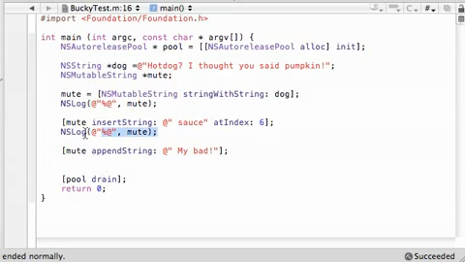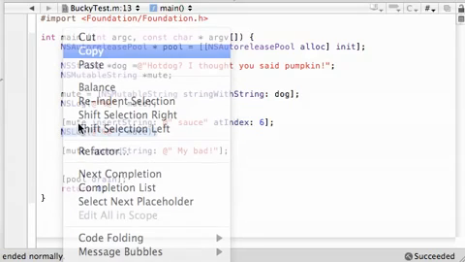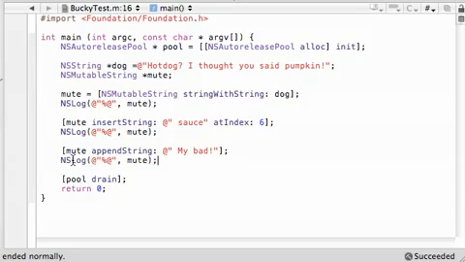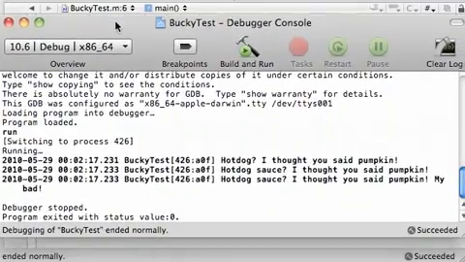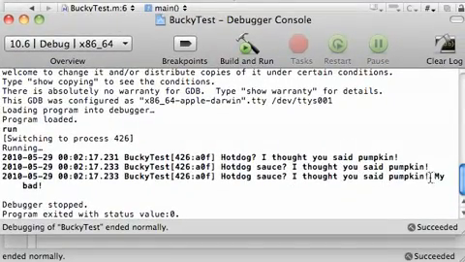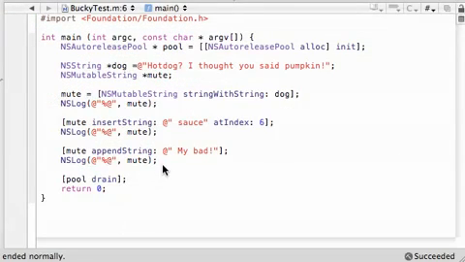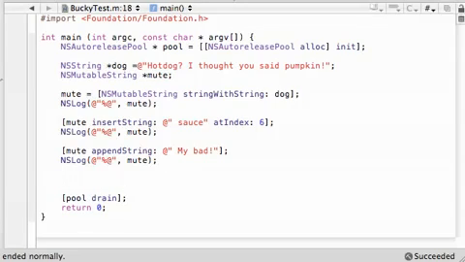And let's just go ahead and print this baby out again. So the cool thing about this method is you don't have to count all of your characters and pick which one is the end. You can just append it and it'll automatically pop it on the end. So it'll be like, hot dog sauce, I thought you said pumpkin. My bad. And this runs onto the other line, but you know, no big deal. Still cool. So, what can we do now?